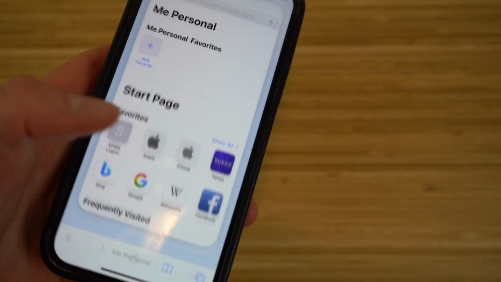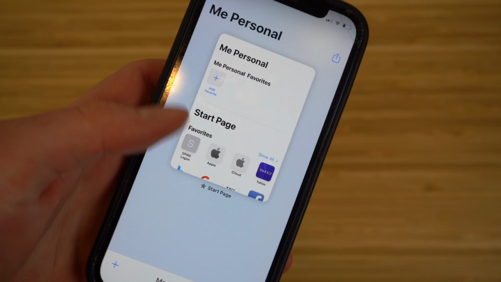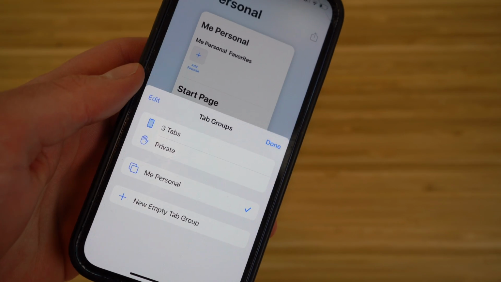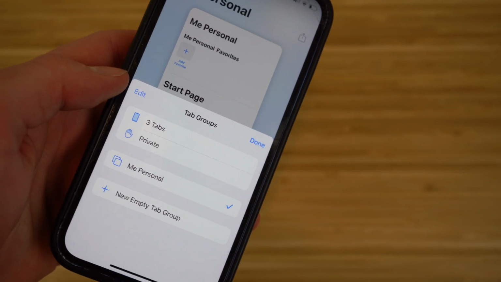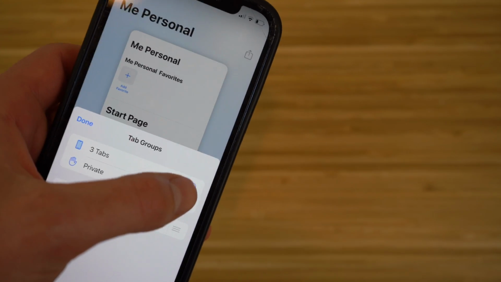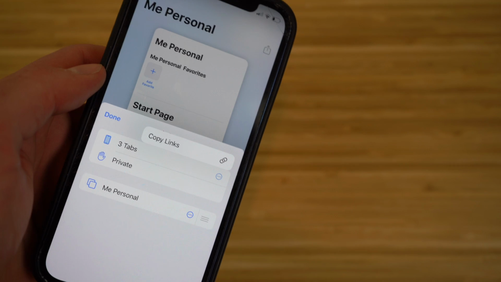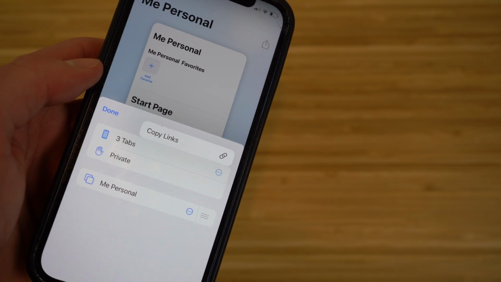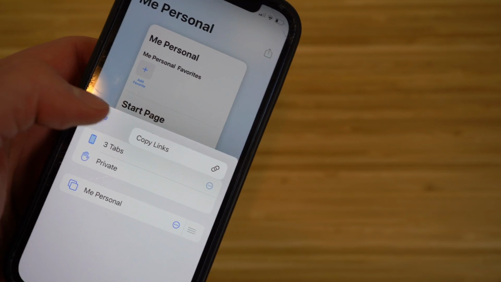But if we click done right here and just click this tab group again, and then we click my personal down here, now we have the option to edit, and I want to show you essentially what this does. So by clicking edit, we have these 3 dots pop up on this 3 tab section right here, and you have the ability to copy these links and send them anywhere you want. I just wanted to show you that.